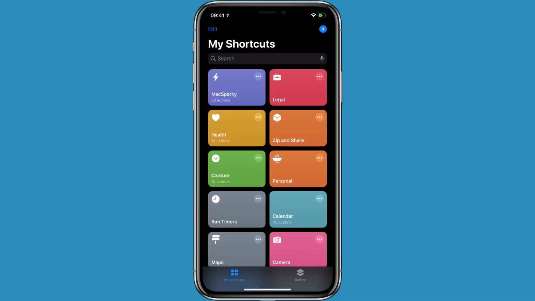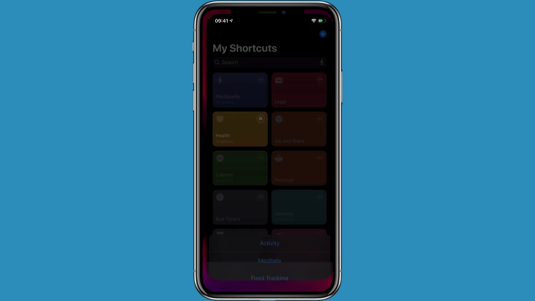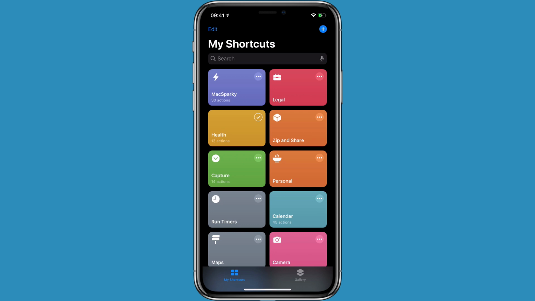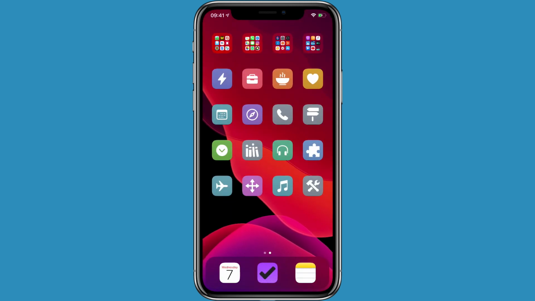Great, done. So now when I go back to my home screen and I type the health one, I can get to Orange Theory as well from that home screen. So I've made a series of these. They cover different areas of my life. And like I said, most of them are either apps or existing scripts.